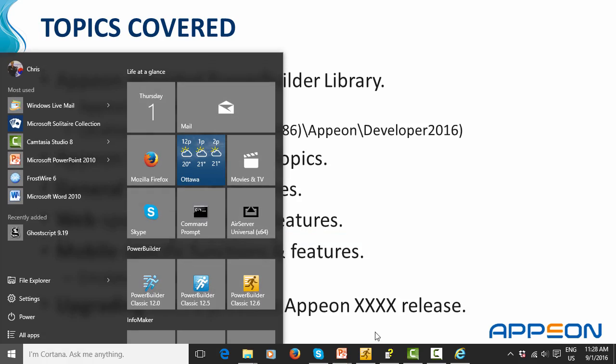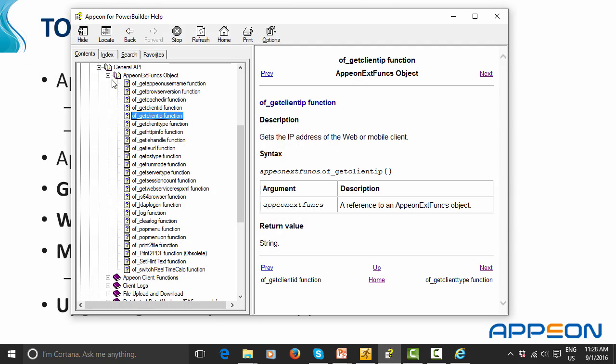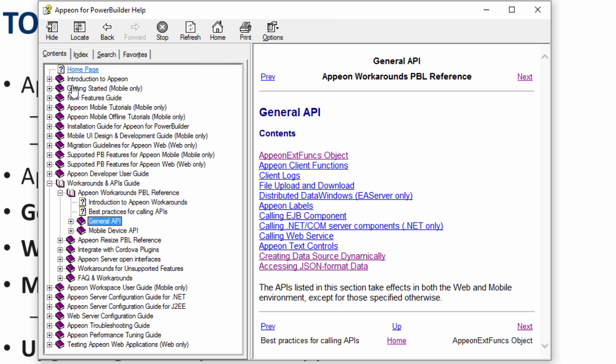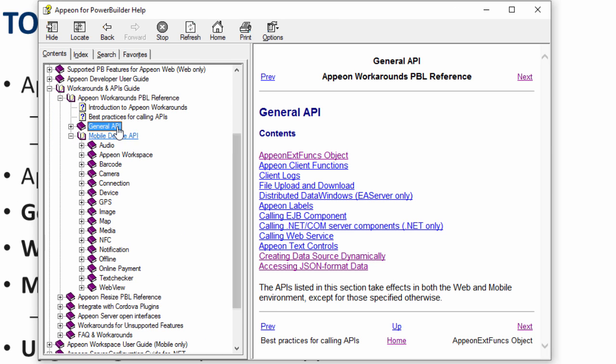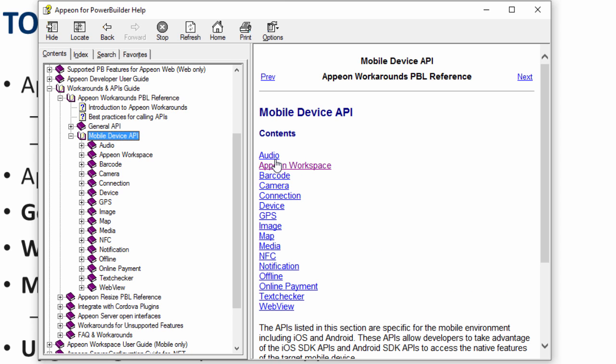So let's return back to the help file for that. I'm going to close the general API one here and open up the mobile API, and we can see that there are different mobile APIs for doing audio things, barcoding, handling the camera, the GPS, capturing images from your camera, sending notifications, doing online payments, all sorts of things that you can use in the mobile object. So this mobile API is very, very powerful.